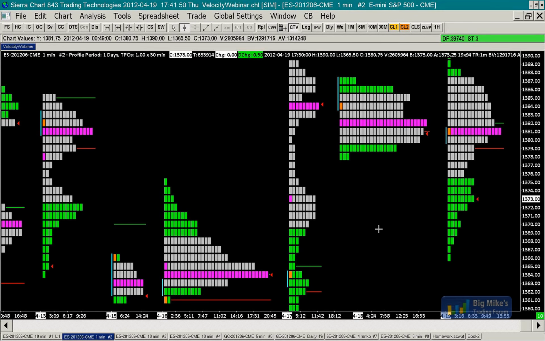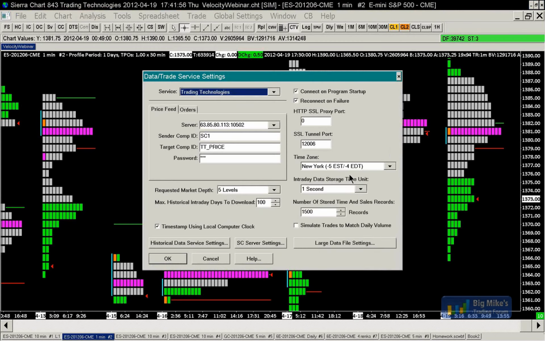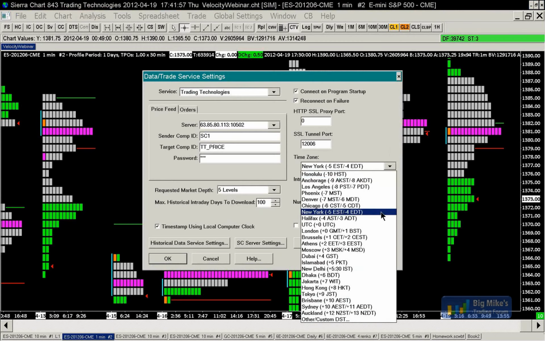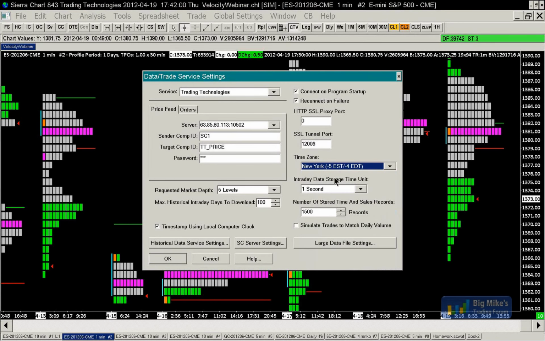Times based on local PC time is another question. No, the Cear chart has its own time zone setting. Right here, you can just choose what you want. I'm using New York time.